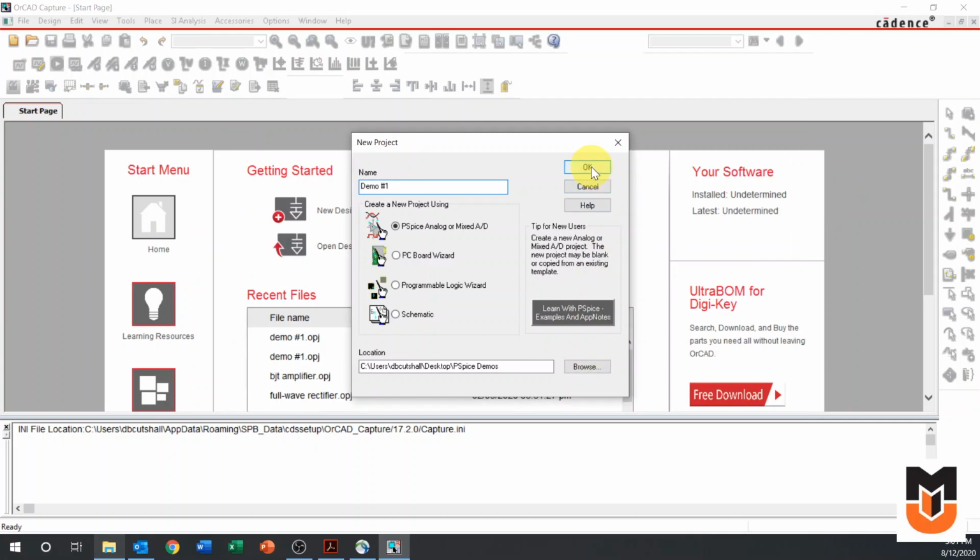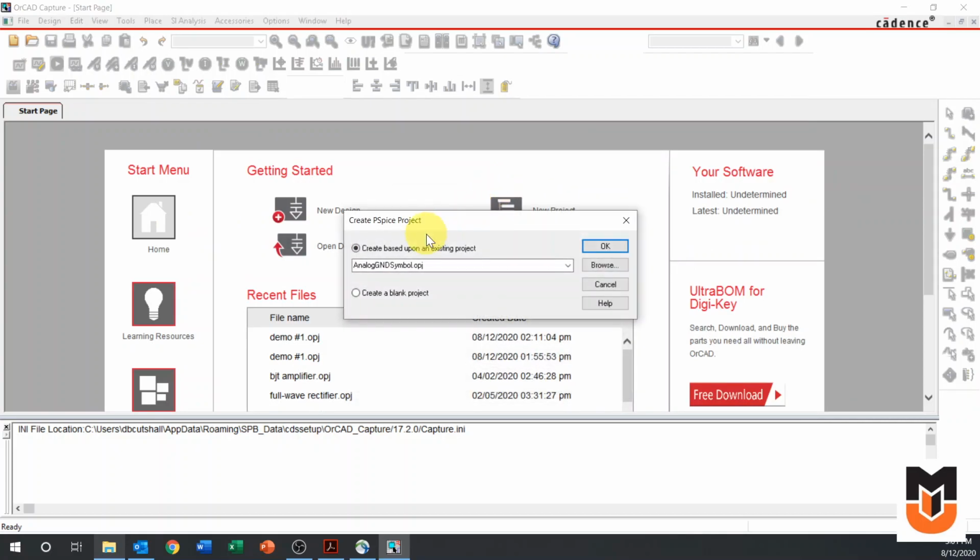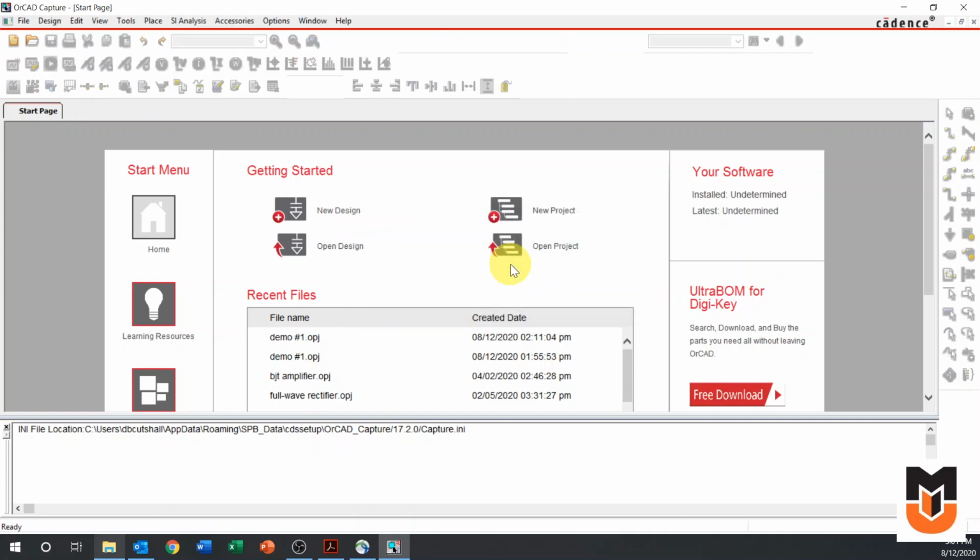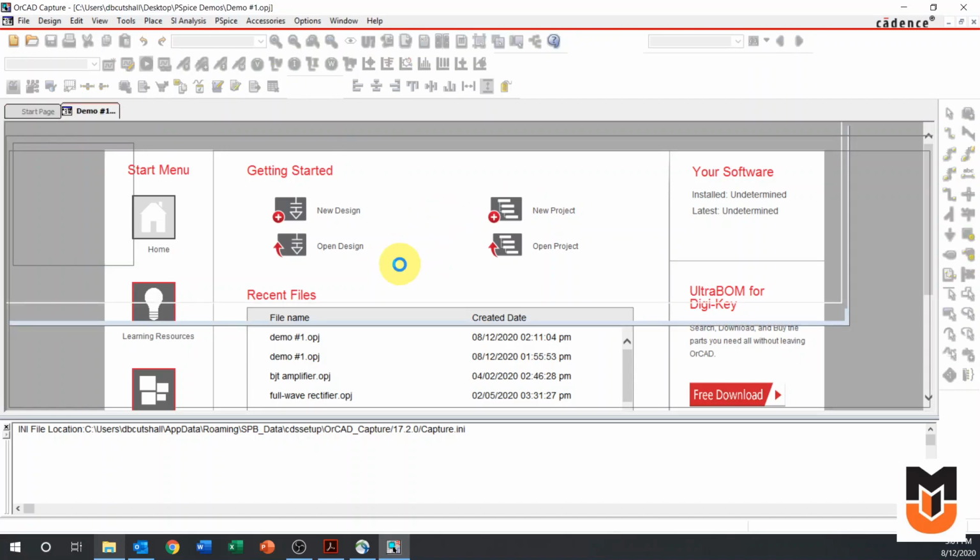The reason I'm showing you that is I want to show you all the different types of files that populate in there. Typically for this class, we can just create a blank project, but we do have the option to create a project based on something we've already done. So we click that, and it's going to build our workspace here.